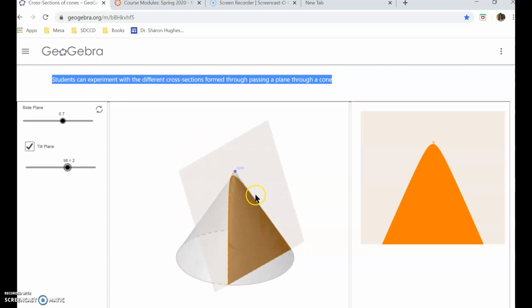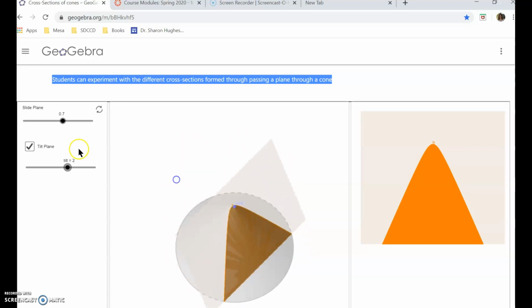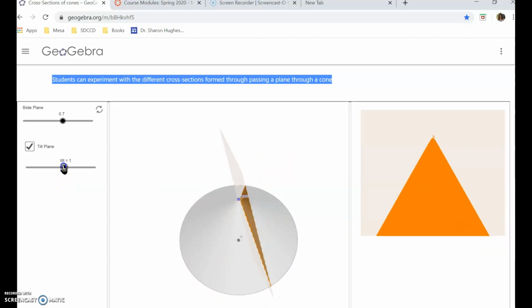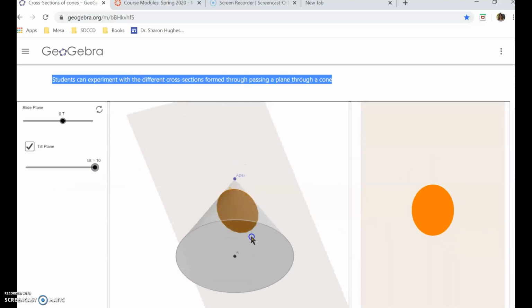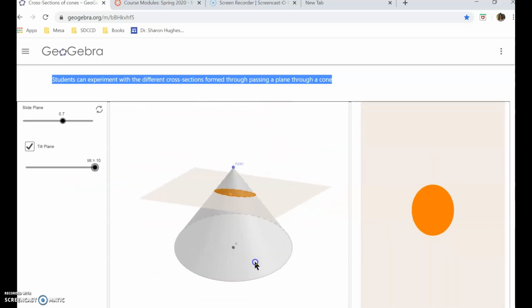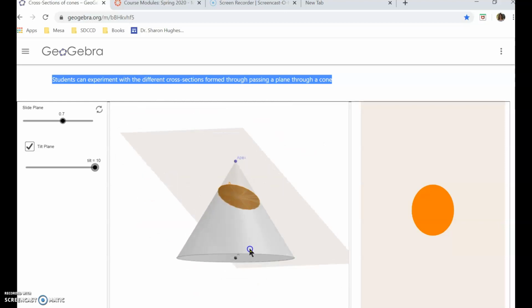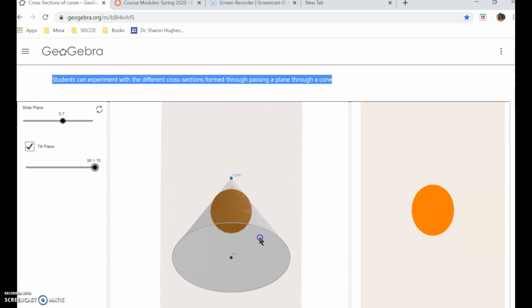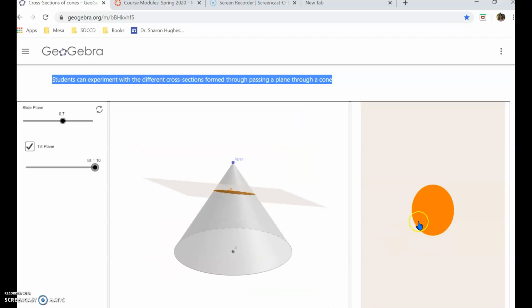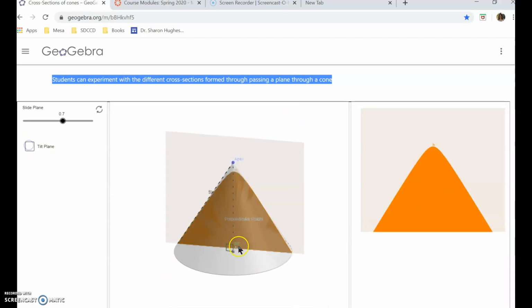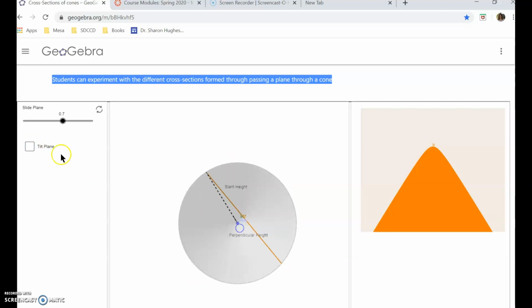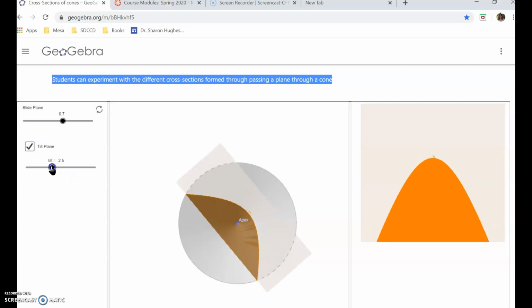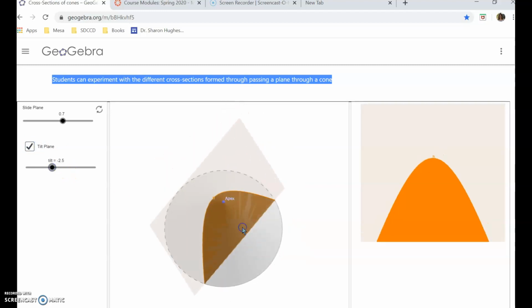If I were to take the shape, this, and maybe tilt it, oh, it's rotating on its own, cool. Rotate it to be flat, I can see that it's going to make a circle. This is slightly tilted, but we know that if we cut a cone straight across, we would end up making a circle. And over here on the right, it shows you what the cross section is that's being made. This would, I guess, take off the option for us to tilt the plane. I think tilting the plane is kind of helpful for what we're trying to do.